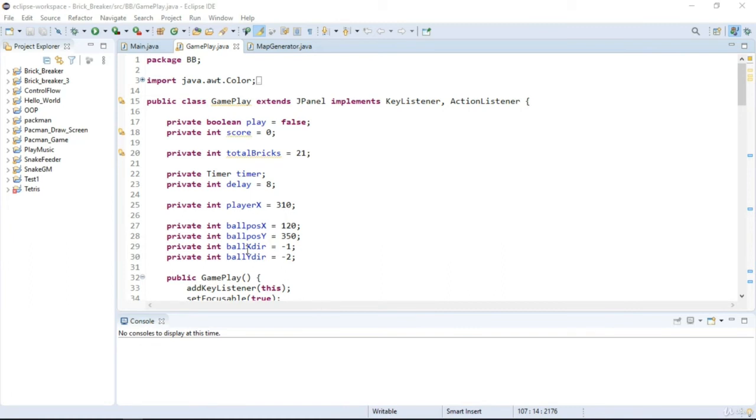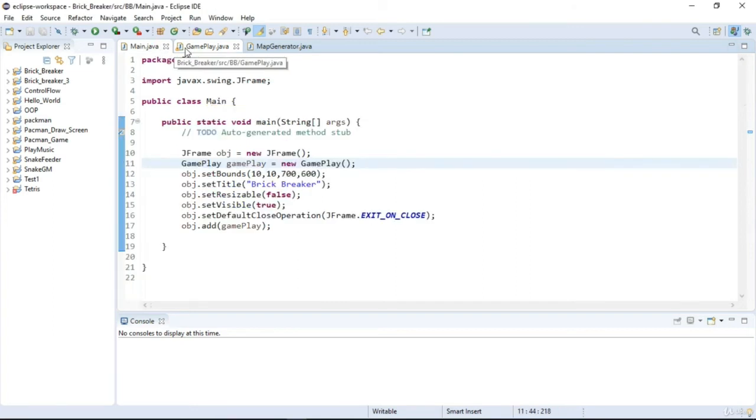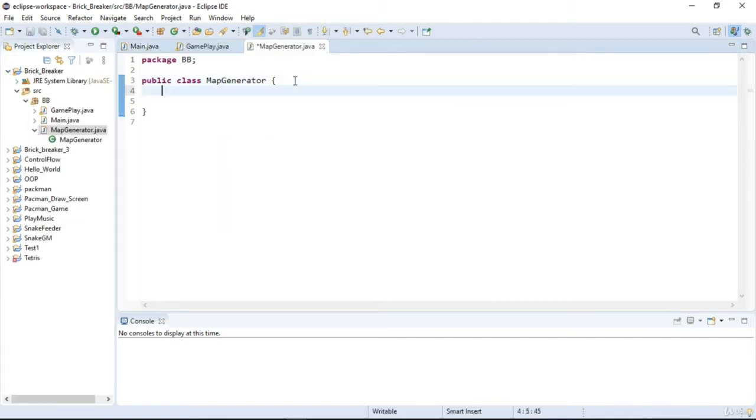It is time now to update the map generator. Let's double click on this class. And here is the map generator class. Obviously, here we will set up our map. And let's start writing.